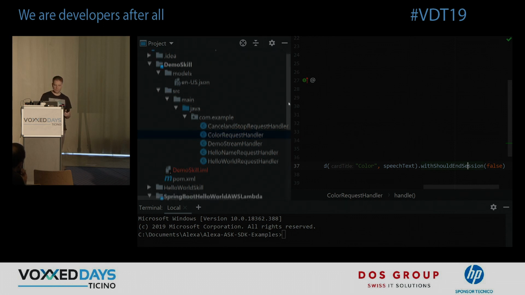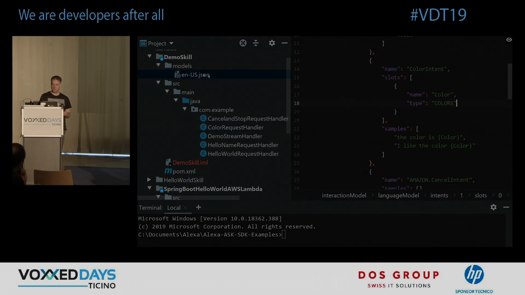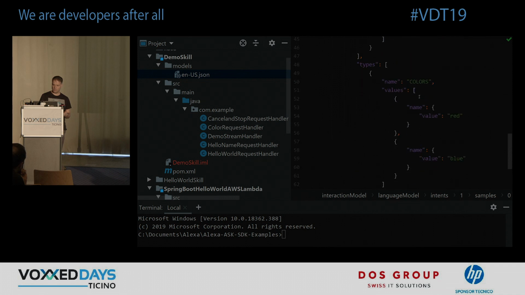And another cool thing that I don't know if you already saw: for the colors, I supply a list of colors. The list of colors is displayed over here. So I can say, Alexa, tell demo the color is red. You pick the color, red. The color is brown. You pick the color, null. Okay, my pronunciation is not correct. The color is purple.